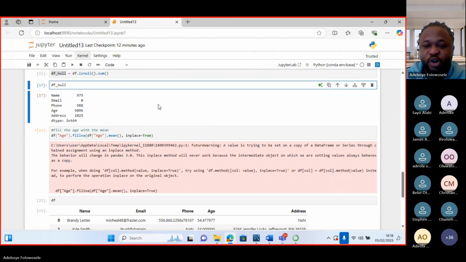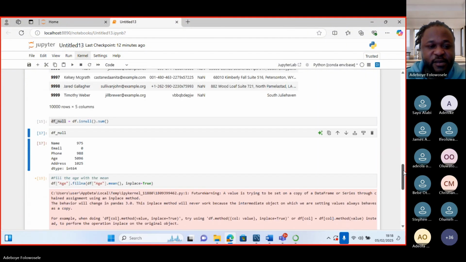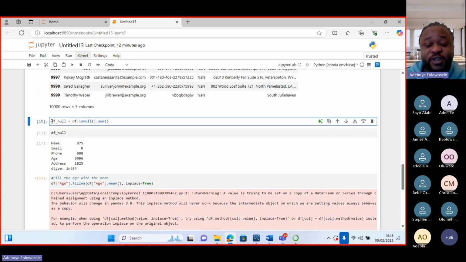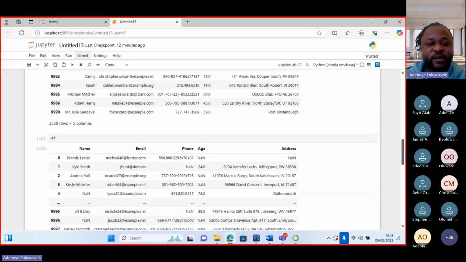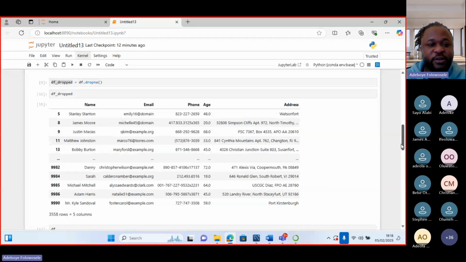Then up here, don't worry, I'm going to send the code to you. So my comments will also help. That's why I'm taking time to comment. This one is to check the null values in the data sets. So we are checking the null values here. Now that one is printed understandably.